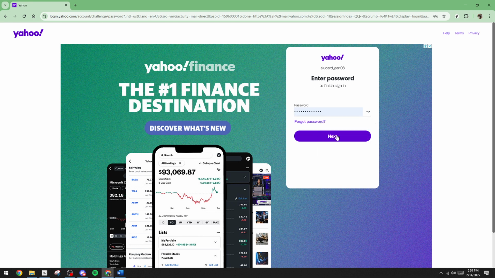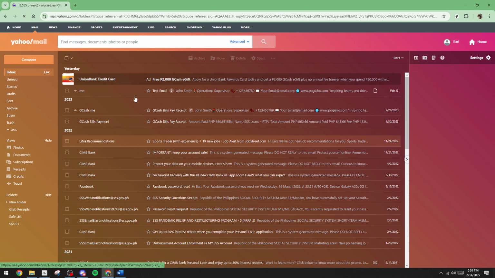After successfully logging into your Yahoo Mail account, you will land on your email dashboard. Look for the Compose button, often found at the top left of the screen, and give it a click. This is where you'll be able to start drafting your new email.